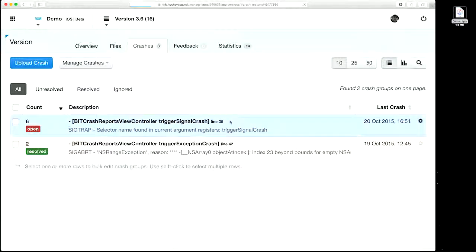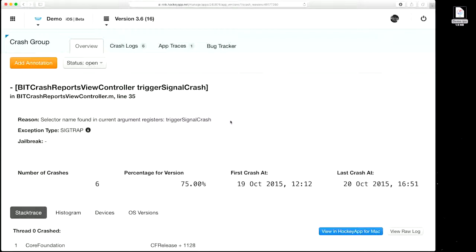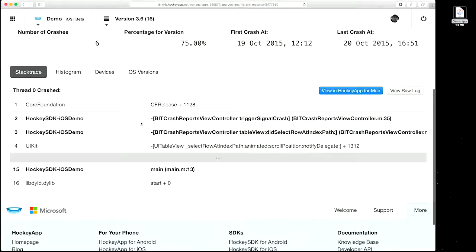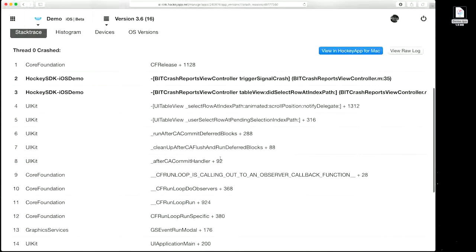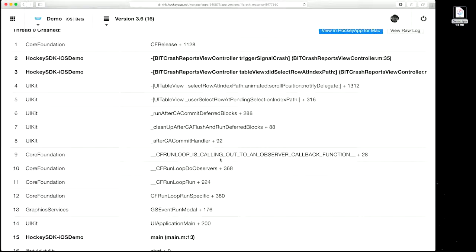I can click on a crash and see all the details about that crash. For example, I see the class name, the method name, and also exactly where the crash has happened. I can scroll down here to see the full stack trace. The bold lines are the code that I wrote, and the gray lines are the ones that Apple wrote. And we hide some lines here, but if you want to see the full stack trace, you can see the full stack trace going through my app.